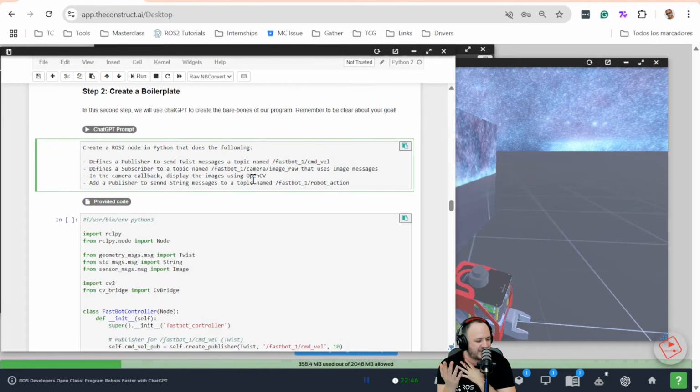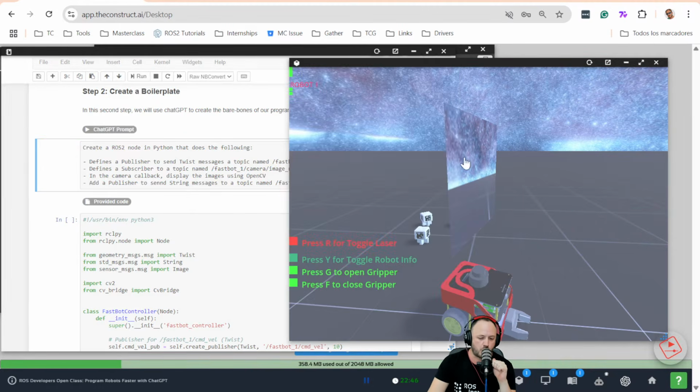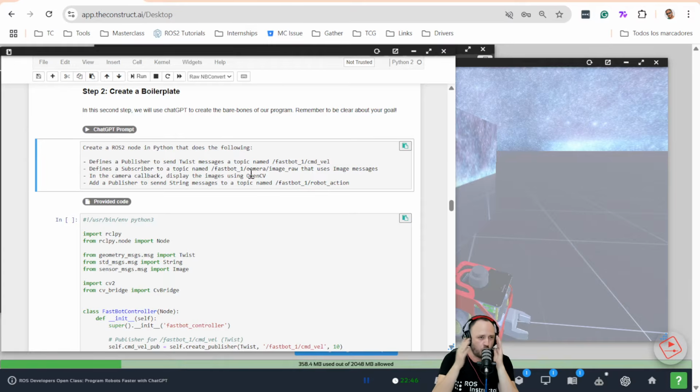But I don't remember exactly the functions, the lines of code that I need to use from OpenCV in order to display the images, for example, or to convert the image from ROS format to OpenCV format. I don't remember all that code, but I know it at a higher level. Then I provide this request to ChatGPT from a higher level so that ChatGPT can deal with the lower level, like exactly what lines of code I need to use.